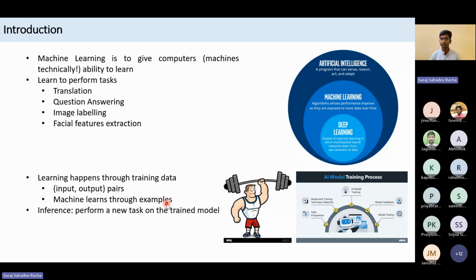And while we are inferencing, like while actually using the model, we do not see the trained data. While using the model, the data that is seen is completely new.